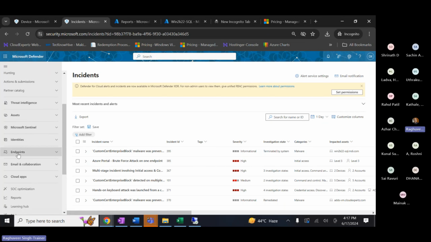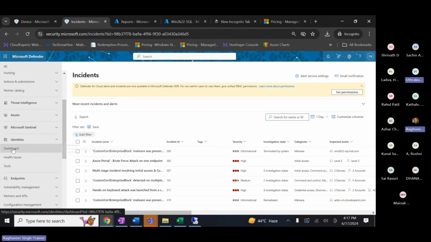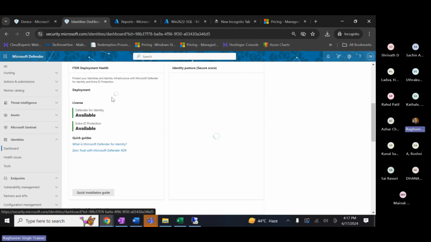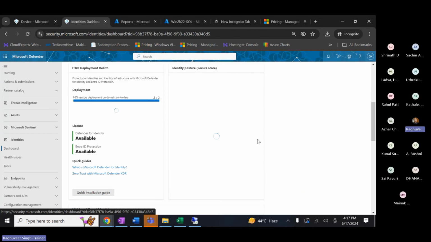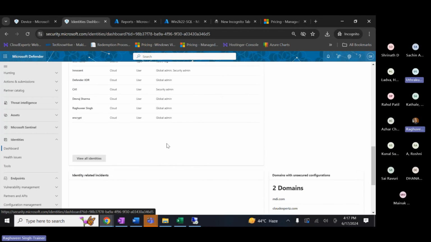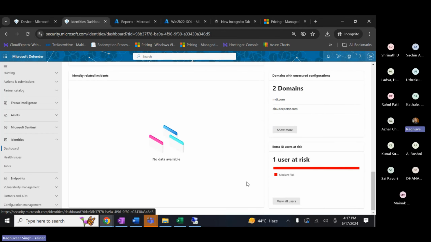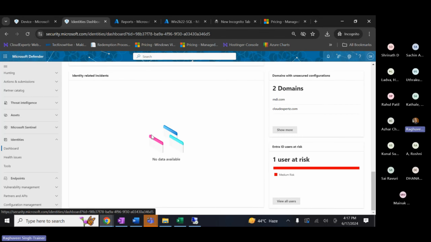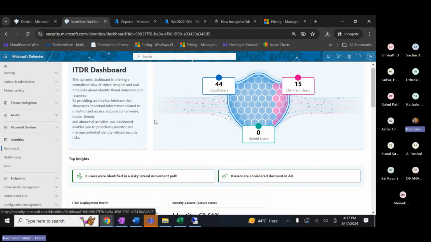I'll show you some additional options which are there. So we have dashboard, health issues and tools. Let's first complete the dashboard part. So we have seen all the options here. In the dashboard part, users, domains, and users at risk, all the information we have seen here. Identity related incidents will come here. We've seen all the information.